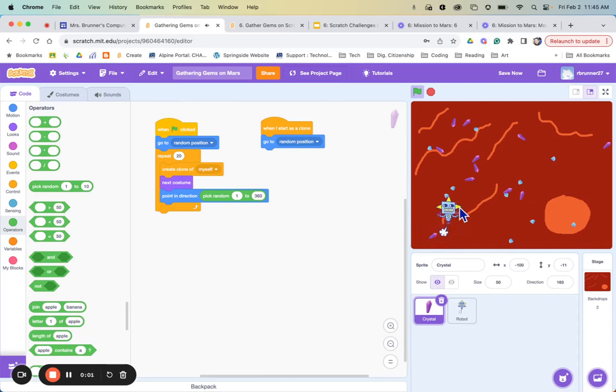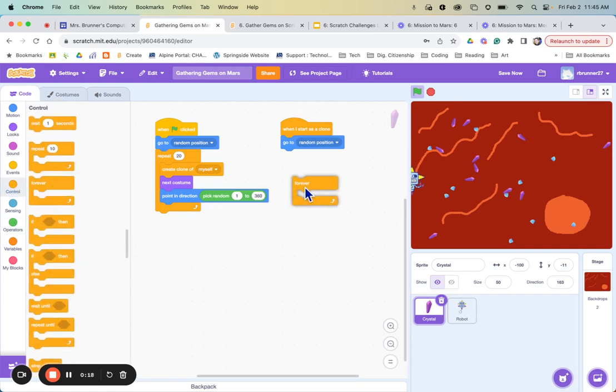Hello, boys and girls. So now I've coded the robot to move and I've coded to get clones of the gems. So now I'm going to be asking the question, what happens if the robot touches the gem? So I'm going to add a forever loop here on my gem, and I'm going to give a conditional.